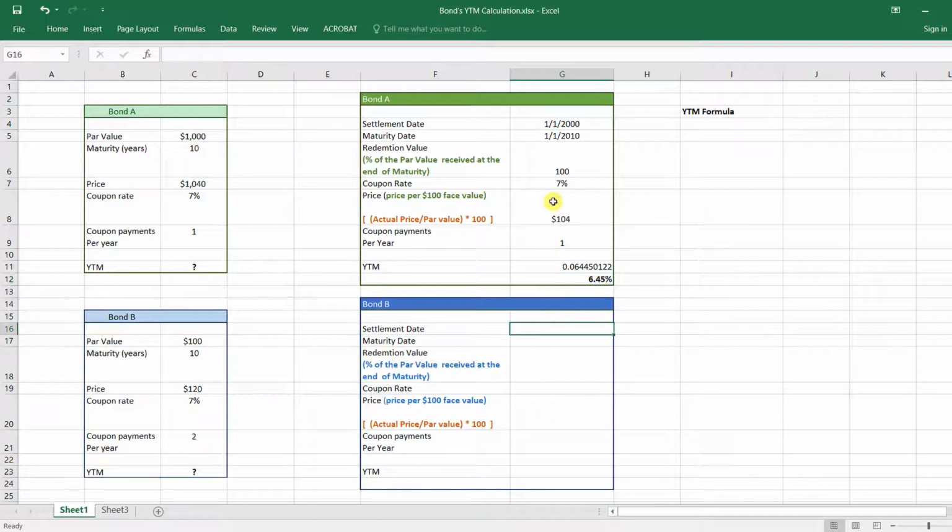Great. Now let's see how to do it for bond B. Everything else is the same. We will do the same thing again. The only thing that will change actually is the coupon payments. Instead of 1, we will select 2. That's it. But still, let's do it.